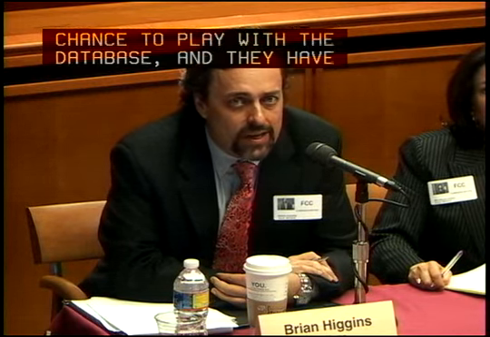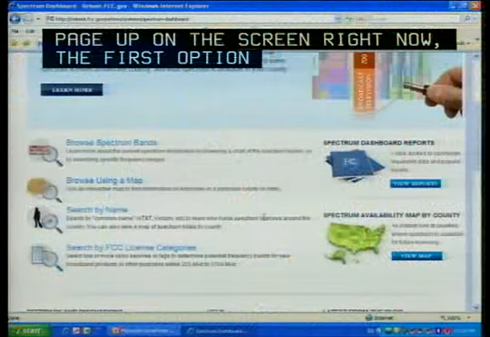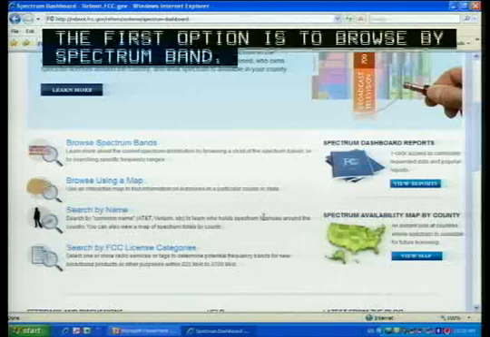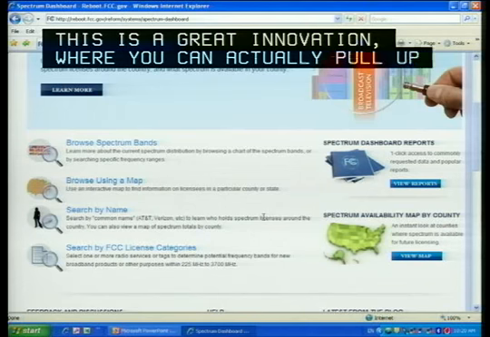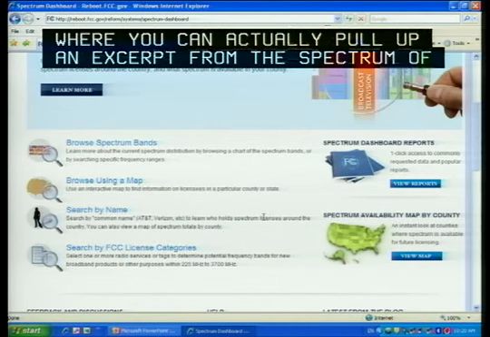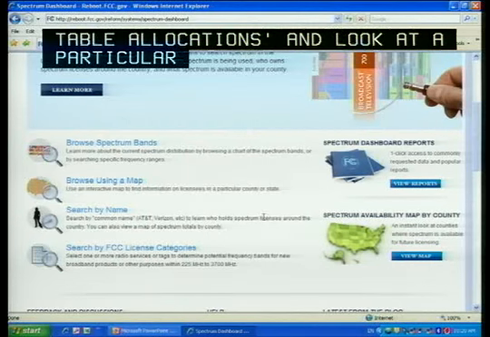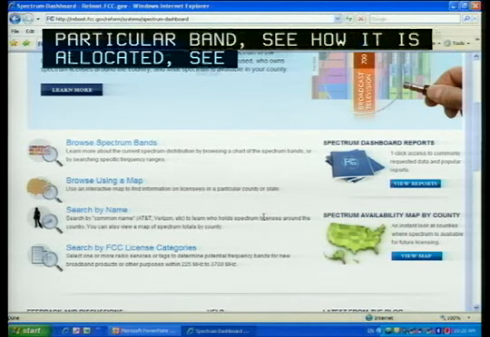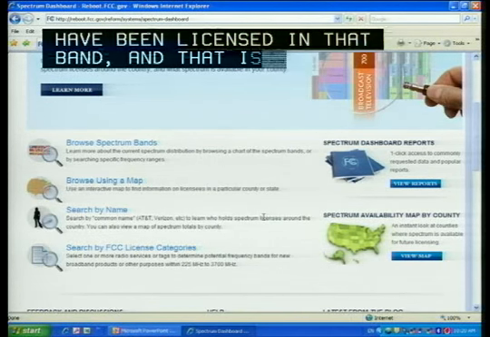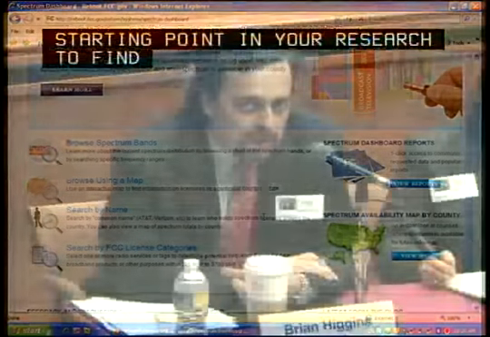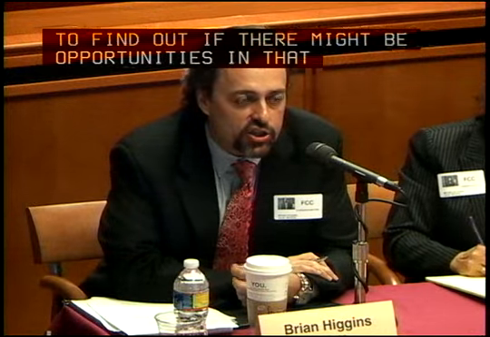For those of you who've had a chance to play with the database, and they've got the main page up here on the screen right now, the first option is to browse by spectrum bands, and this is a great innovation where you can actually pull up an excerpt from the spectrum table of allocations and look at a particular band, see how it's allocated, see what services have been licensed in that band, and then that's a good starting point to do your research to figure out if there might be spectrum opportunities in that band for a particular purpose.